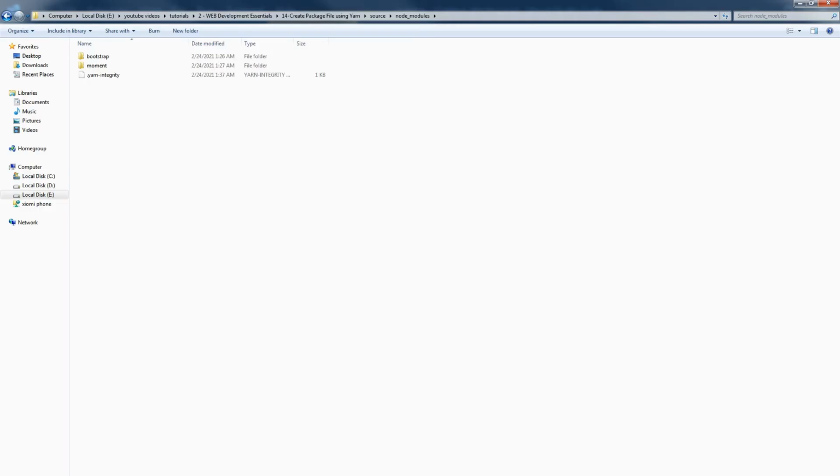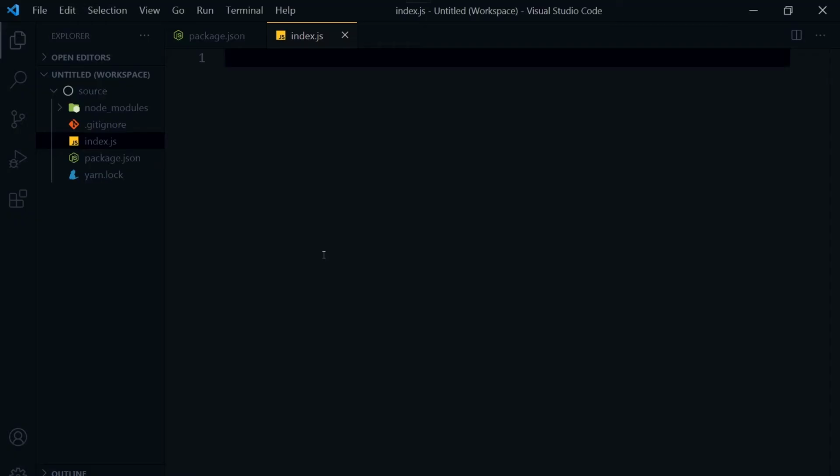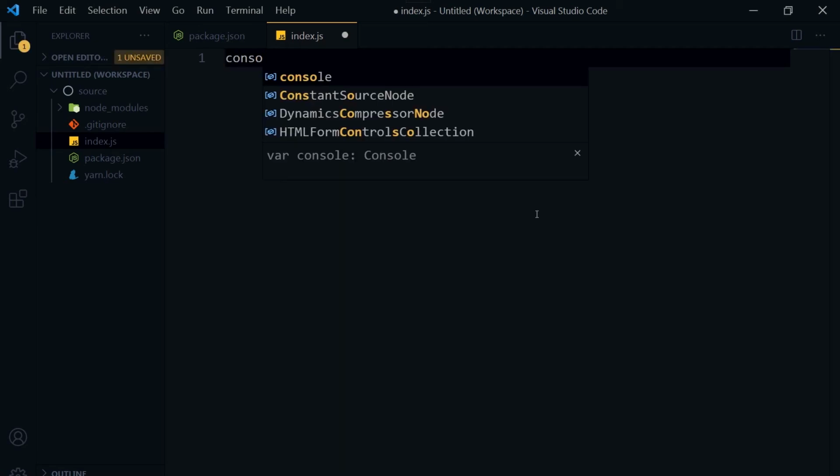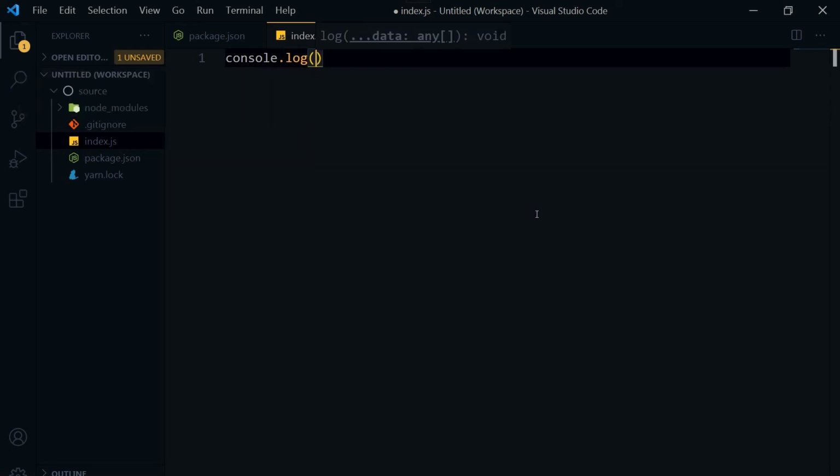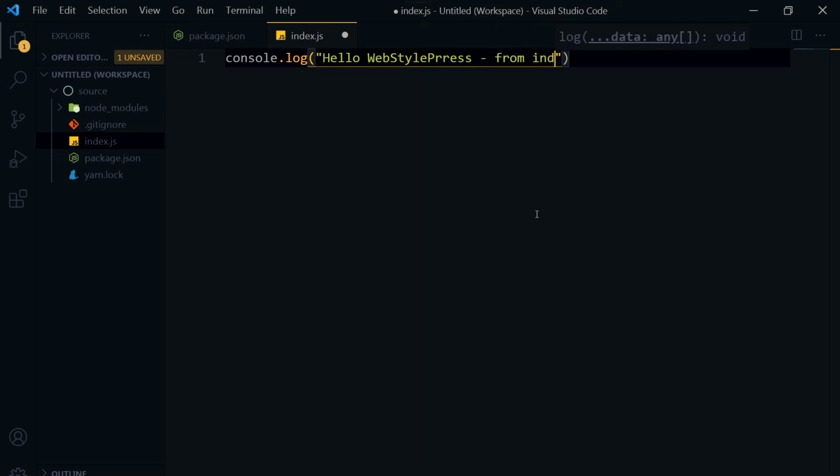Index.js, and this file was created. Now we can run this file. Console.log hello WebStylePress from index. Save.